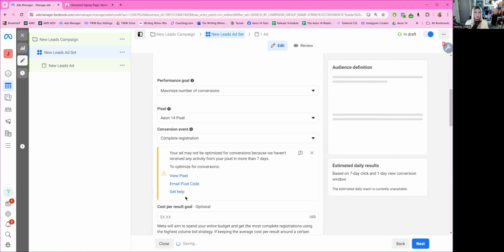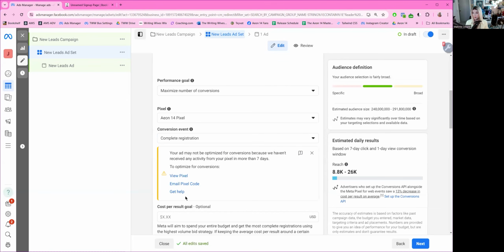So yeah, complete registration. If you are running other leads campaigns, at present that will be active. And I think it's just 7 days. If it's less than 7 days, they mark it as inactive. It's also saying that because I haven't got any activity in the last 7 days, my ad won't be optimized right away, which means it will probably take about 7 days to optimize the ad for conversions. So again, I pick my pixel, pick complete registration as my conversion event, and we're good to go.